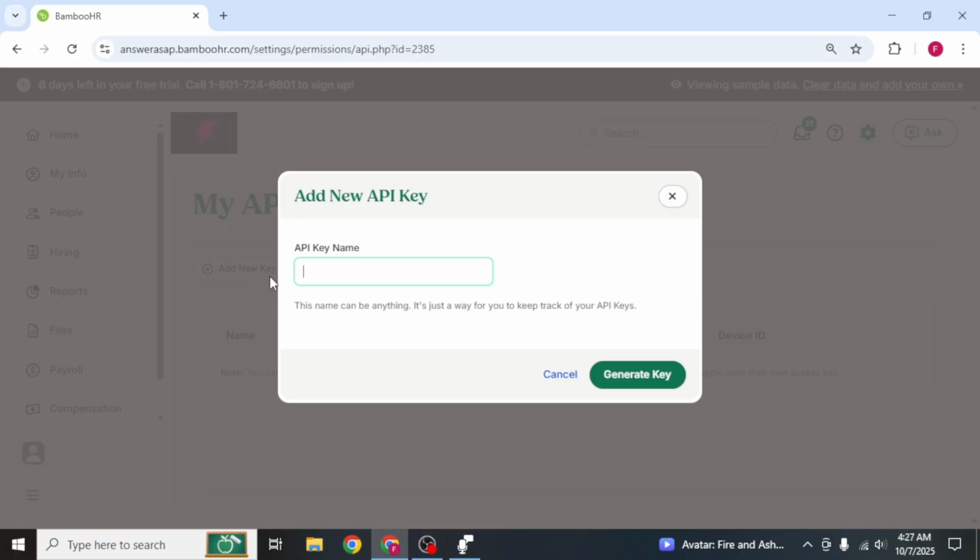You'll now be asked to name your API key. This name can refer to anything you want. For example, if you're creating a key to integrate BambooHR with another software, you can type in that software's name. Once you've named it, click on Generate Key.